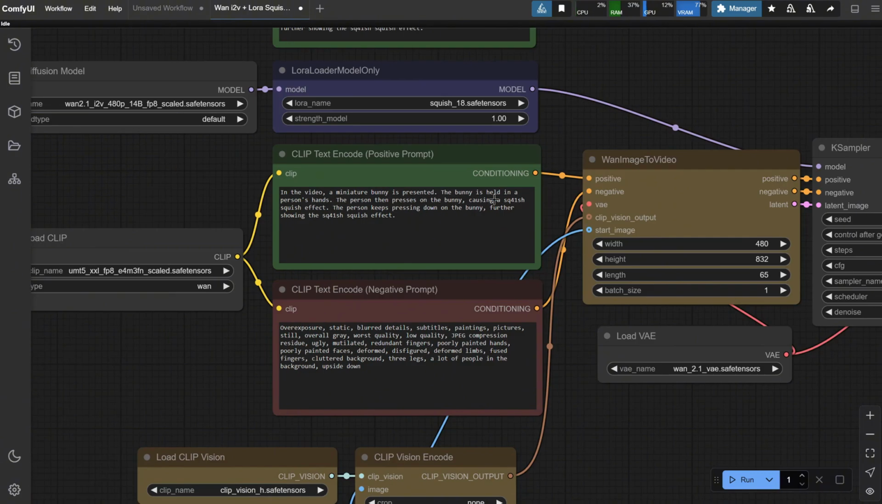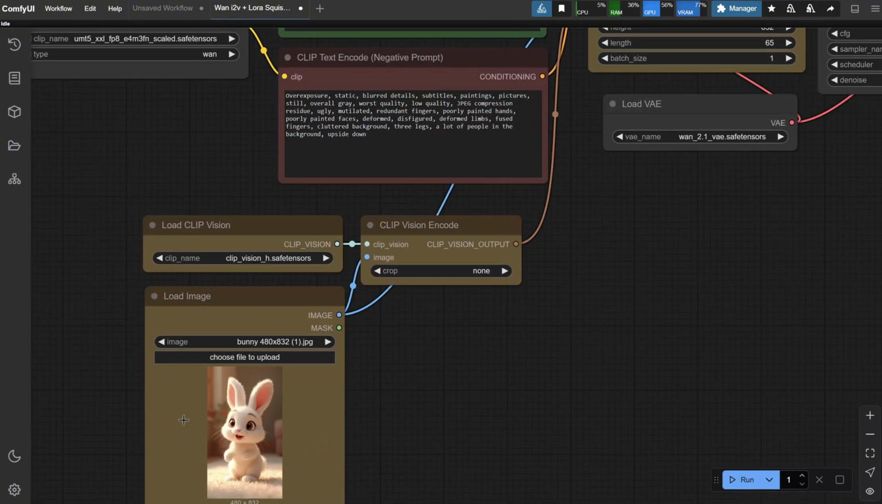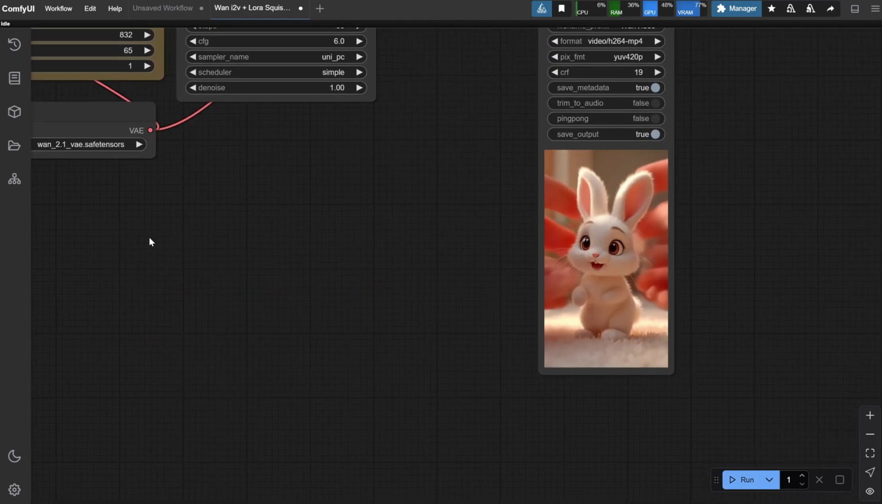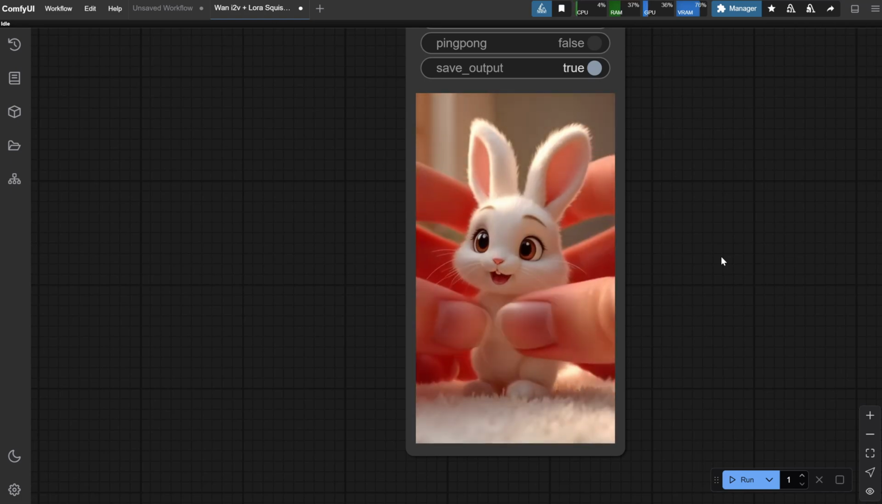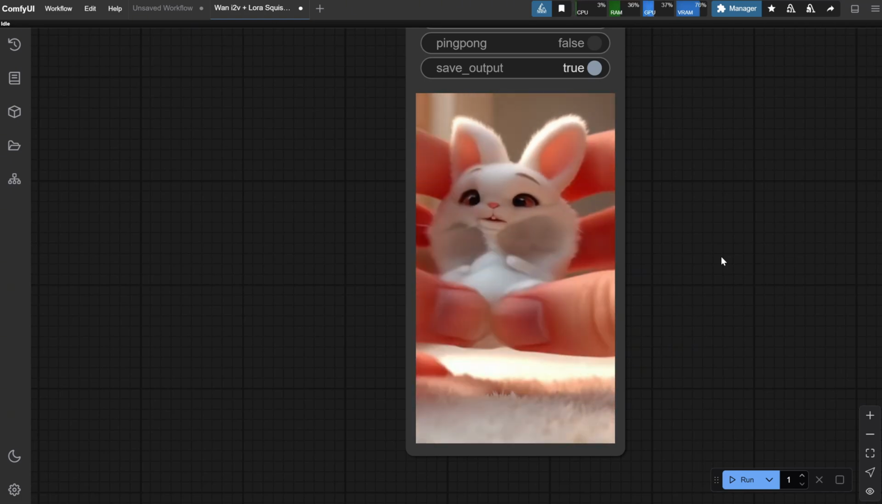So the prompt includes the trigger words plus words describing the image you are using, and you simply run the workflow from there. The result is this cute bunny getting squished, which I'm sure you've seen before. Now let's move on to the next effect.